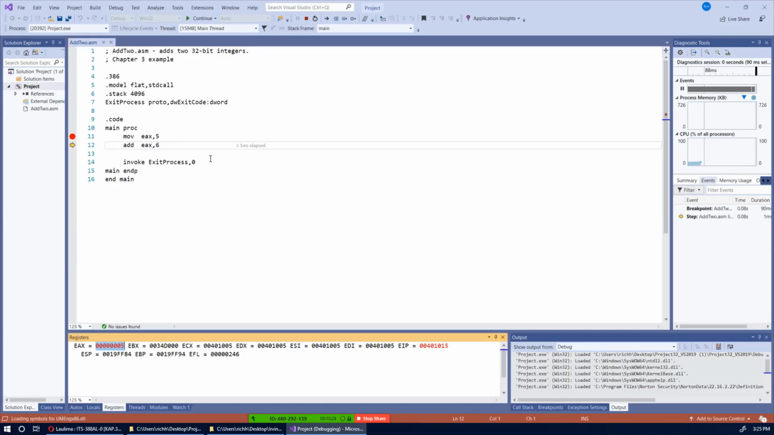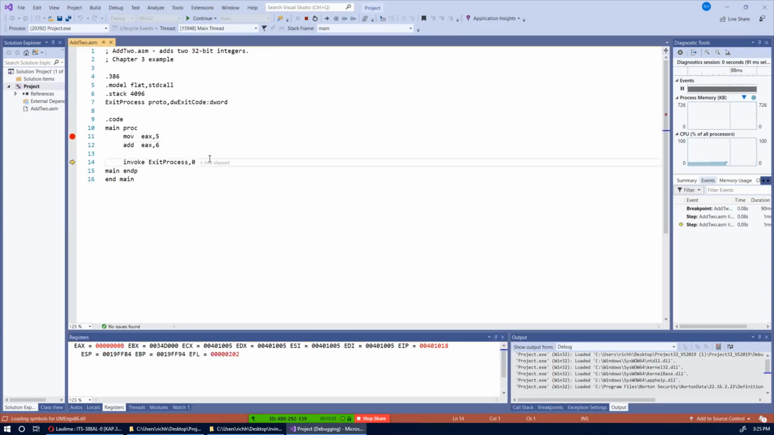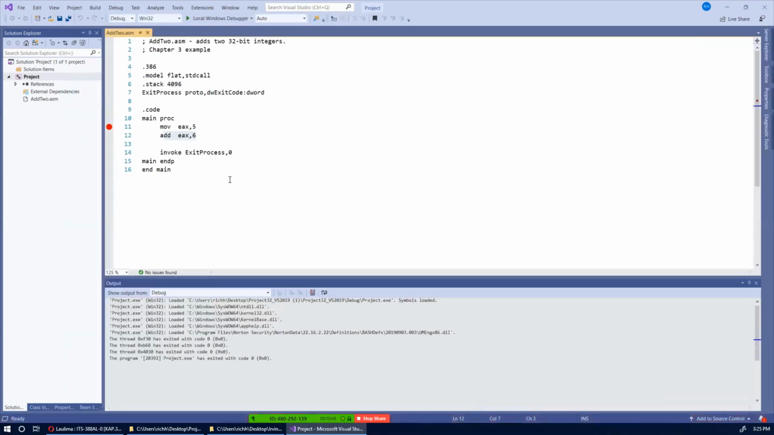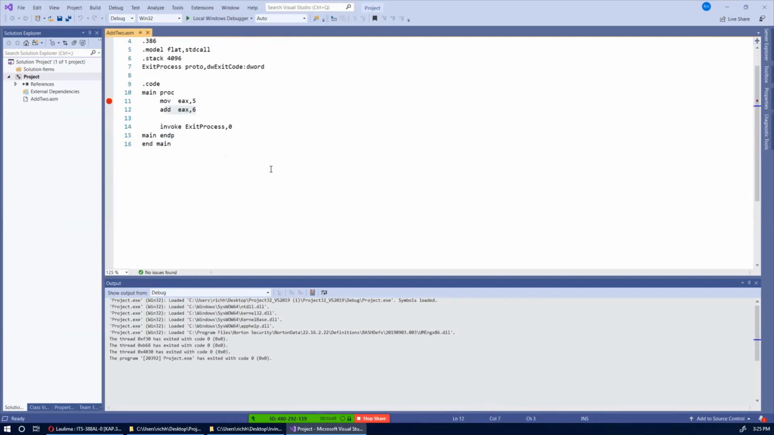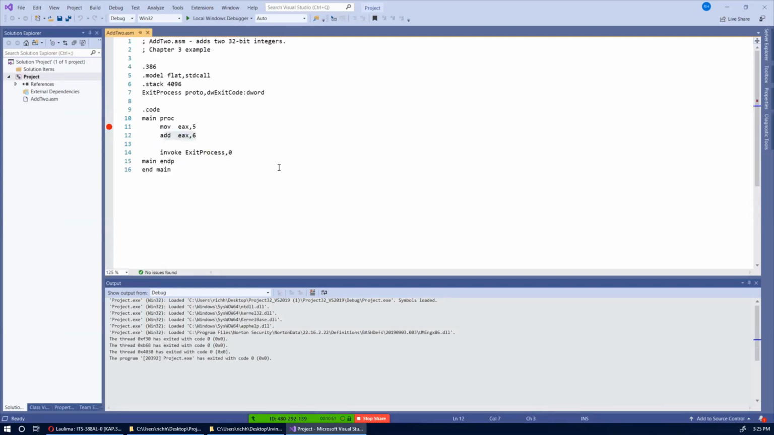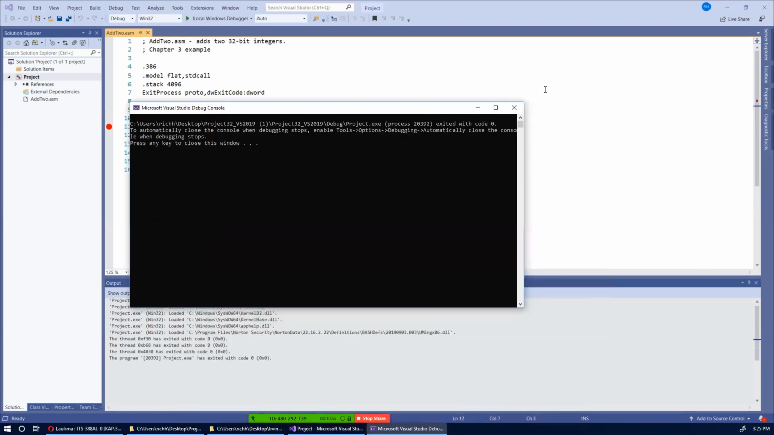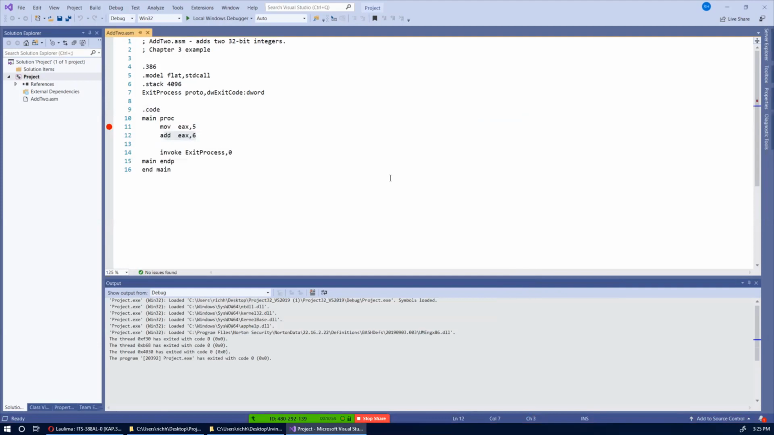We can just hit the F10 key to execute the next one, and we should see 6 being added to EAX. So I'm going to press F10, and we see that now this has been executed, and EAX equals B. And if I click F10 one more time, it's over. This is how it ends. You can just hit any key and that should go away.